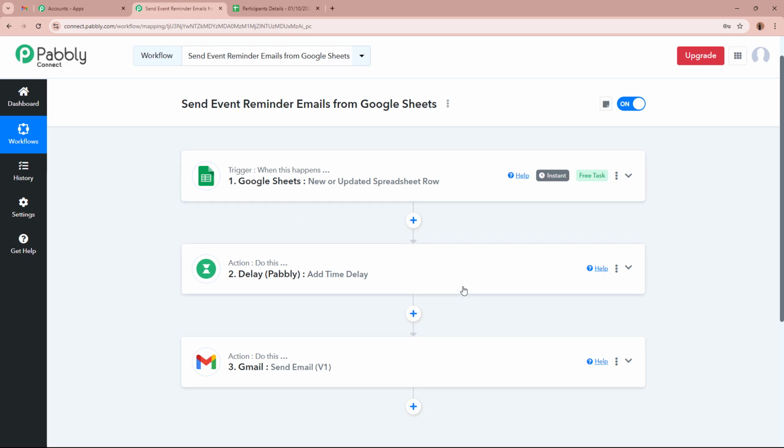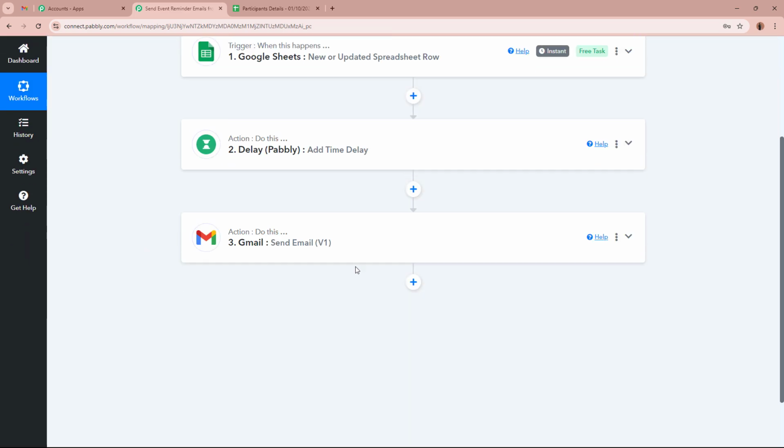And as we have added the delay after that, what is going to happen? This workflow is going to wait until the date time that we have entered in this delay right over here. And as the date and time is going to occur, what is going to happen? An email reminder is going to be forwarded towards the participant according to the delay that we have entered. So this is the first reminder I have sent.